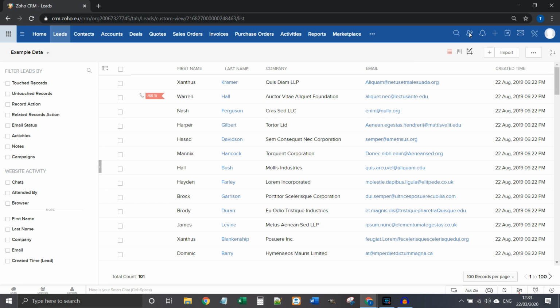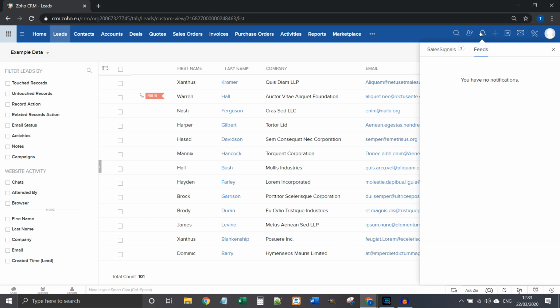The next button we'll ignore, as it's a referral link button. Next to it is the notifications and sales signals. This gives you information such as emails opened by other people, so you don't have to use read receipts. And the notification bit, which is the feeds bit, shows if other people edited a record you were the owner of.